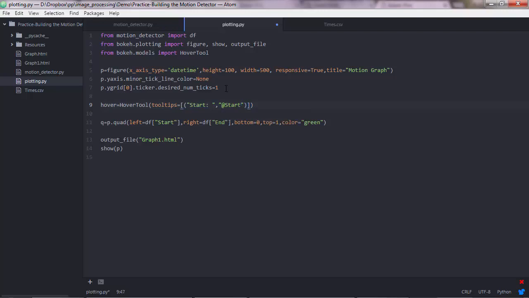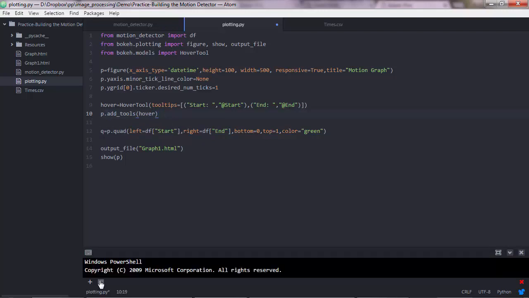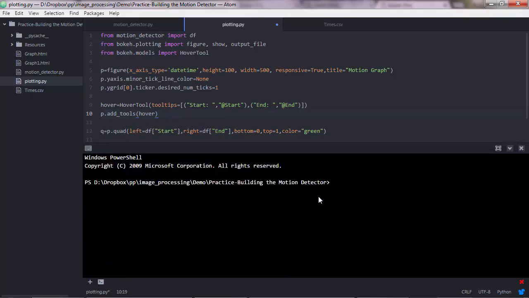So we want the start time and the end time as well. So end for the string and end for the name of the column. So that should do it almost, but we need to add this tool using the add tools method. So the hover object, we need to add it to the tool menus, so this should be a dot, and that's it. And we're gonna have to add more here, but let's see what we get this far.